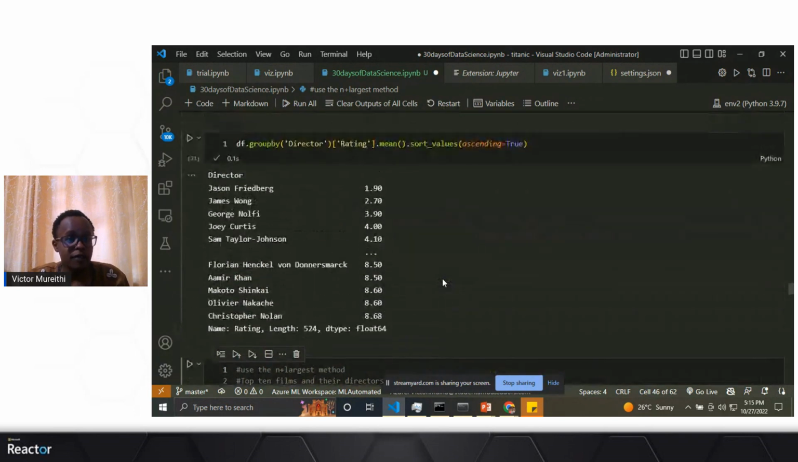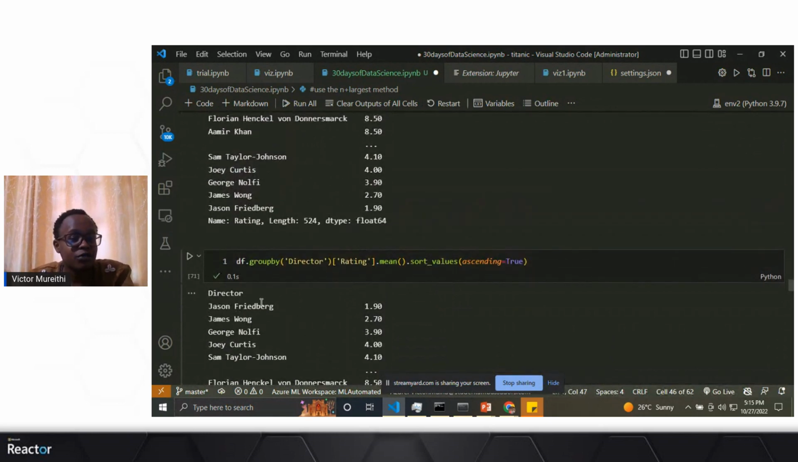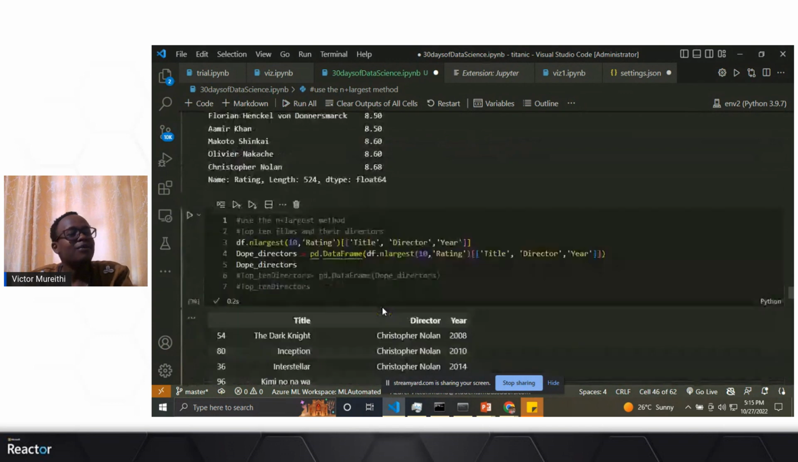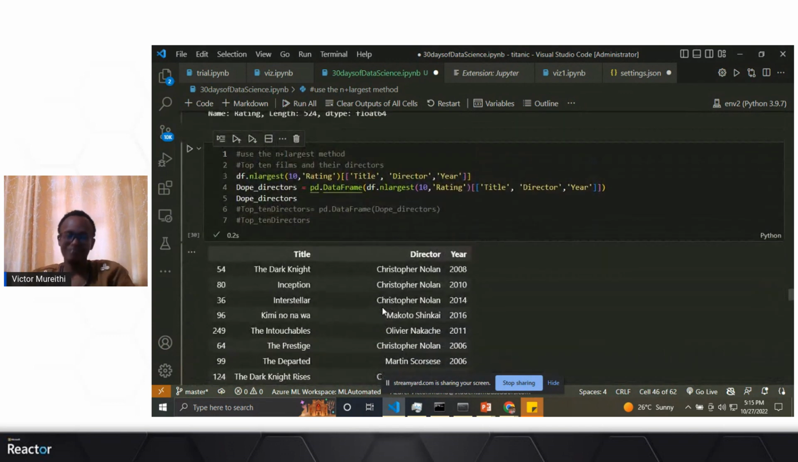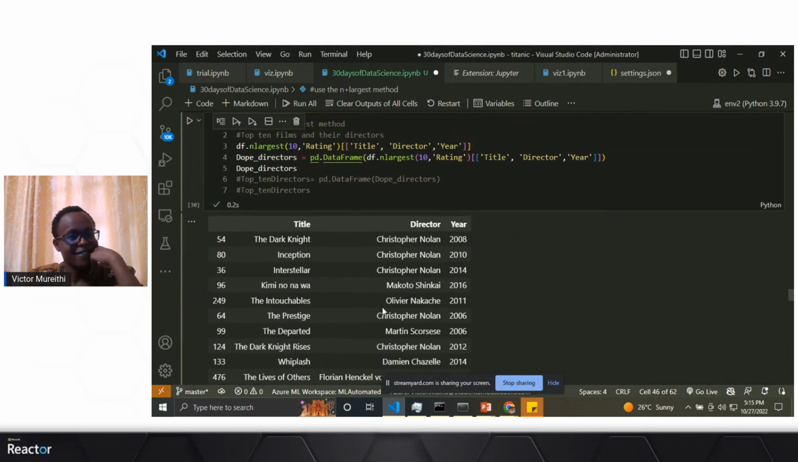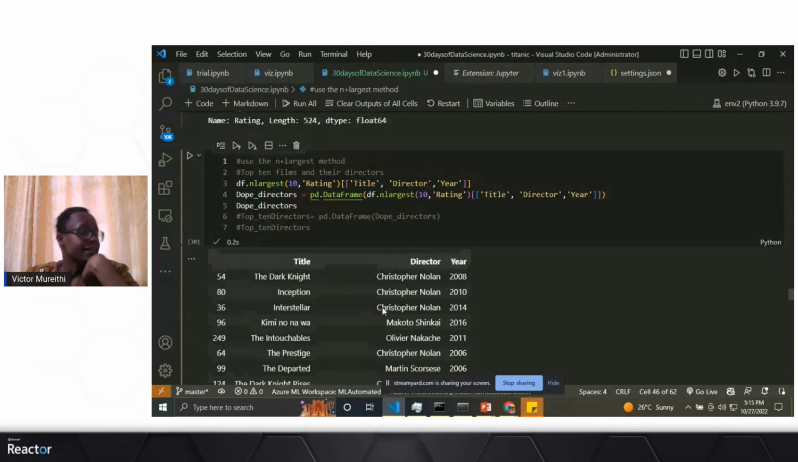All right. As we see here, Jason Friedberg has the lowest rating with 1.9, right? Anyway, moving on swiftly. Can we visualize this? Can we visualize our top 10 directors and the years and the movies? That's very easy.